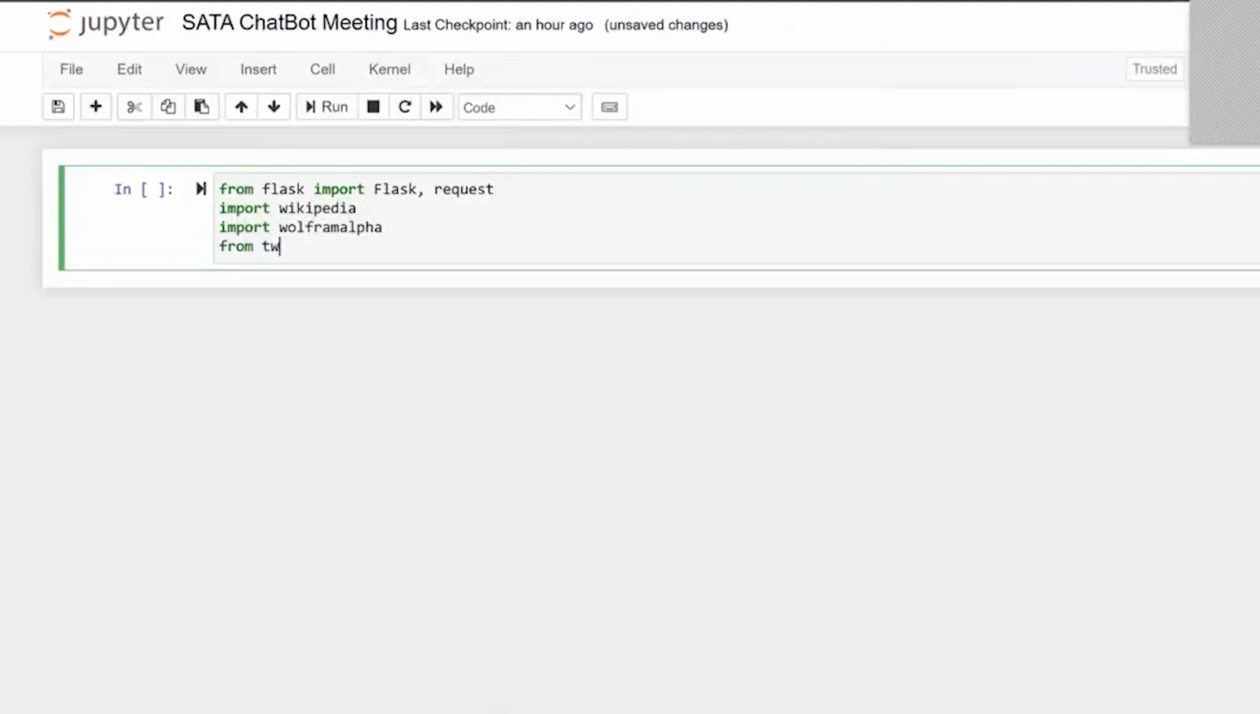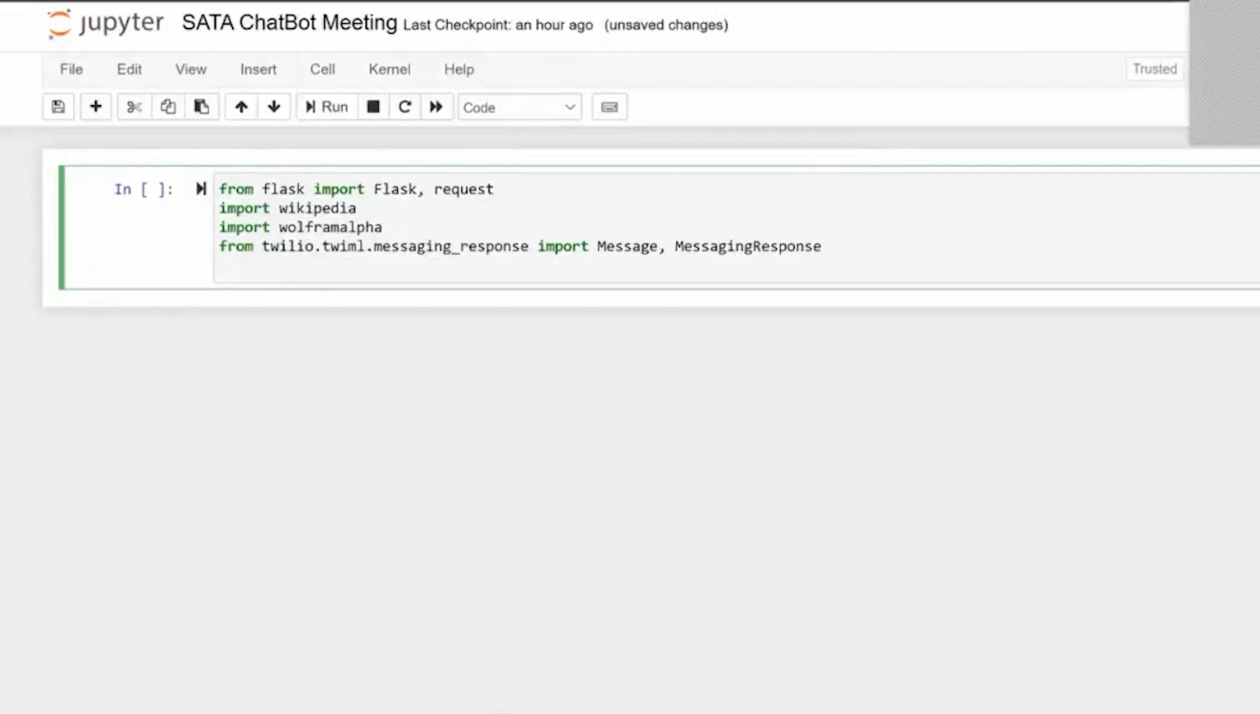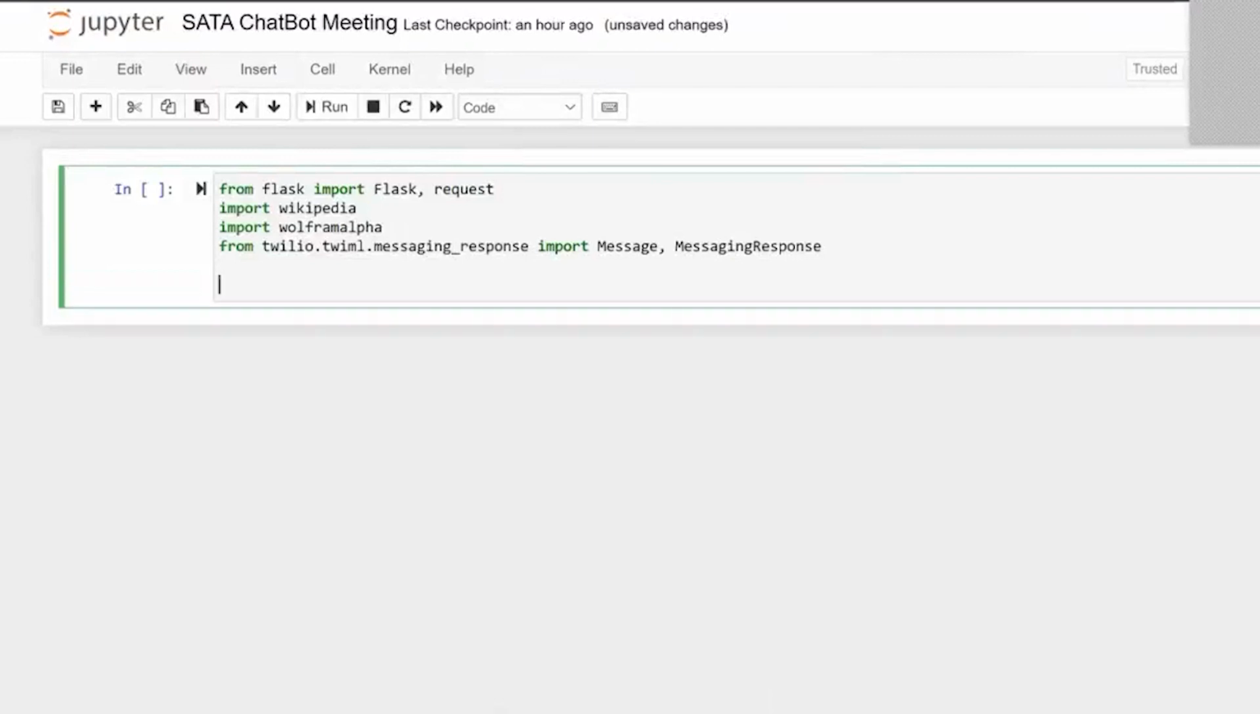And if you guys remember, Twilio is responsible for actually sending the text messages to your number, and they're basically responsible for handling everything involved with that. So from twilio.twiml.messaging_response import Message and MessagingResponse. And I'm going to be going over what these two things mean once we get up to that part in the code.